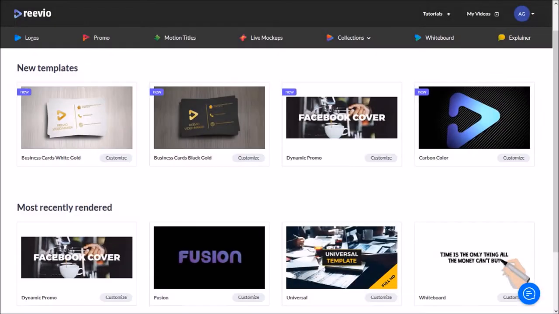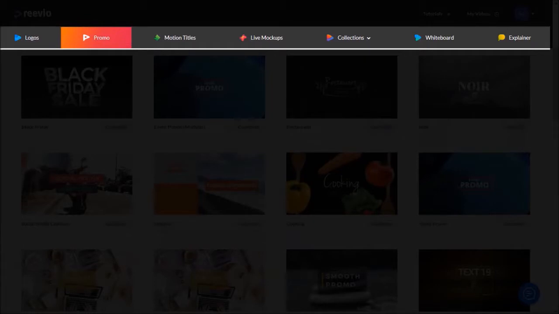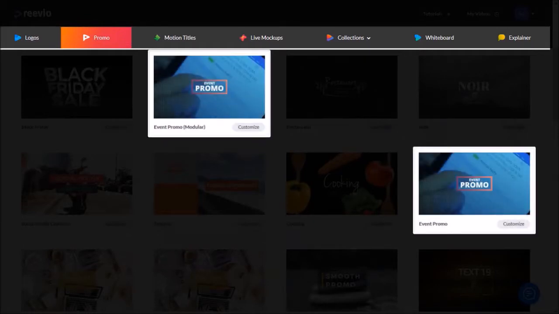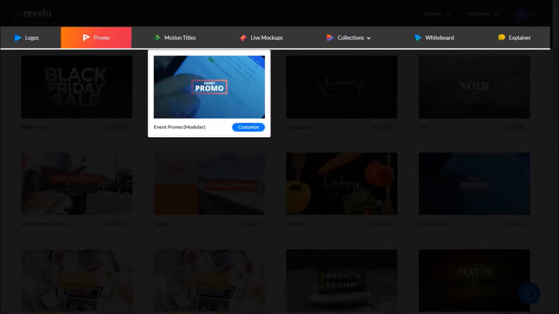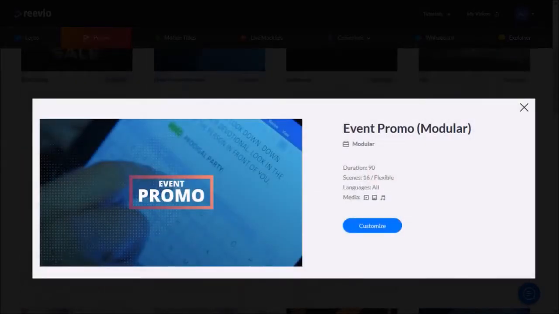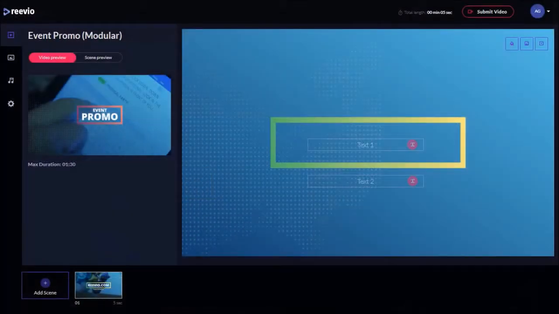So I'm logged into my Reevio account. Let me go to the Promo Templates tab, where you will find both the event promo templates. Let's start with the modular template. So I'll click on the Customize button, and you will see this dialog box. You will also notice that it displays modular here, and it has 16 scenes. I'll click the Customize button, and it'll open the video editor.